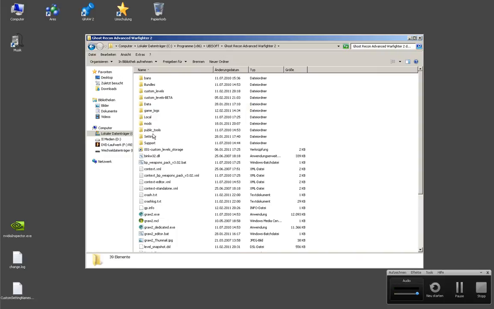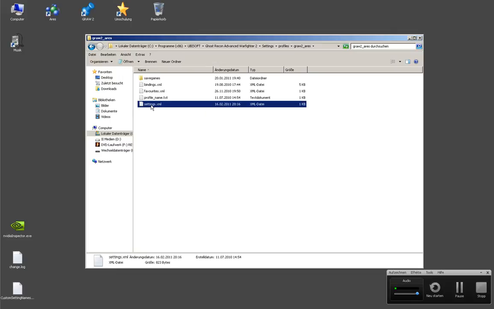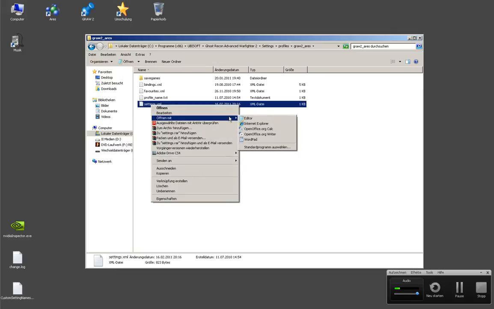Open it and search for Settings, Profiles, GRAW2_Underscore, and then it's your name. In my case it's Aris. Open it, head for settings.xml, do a right click on it and open with Editor.